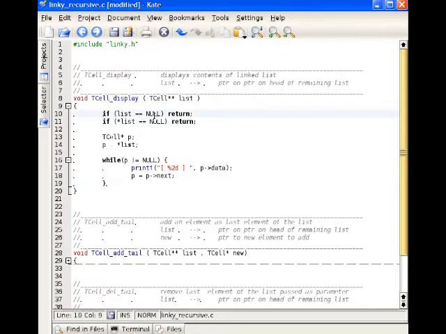If my parameter is null, I don't have the address of a pointer, I don't work. If star list is null, this is an empty list, I don't have to display anything. Other than that, I need to display the current element, then move to the next one, and keep doing that until p is equal to null.